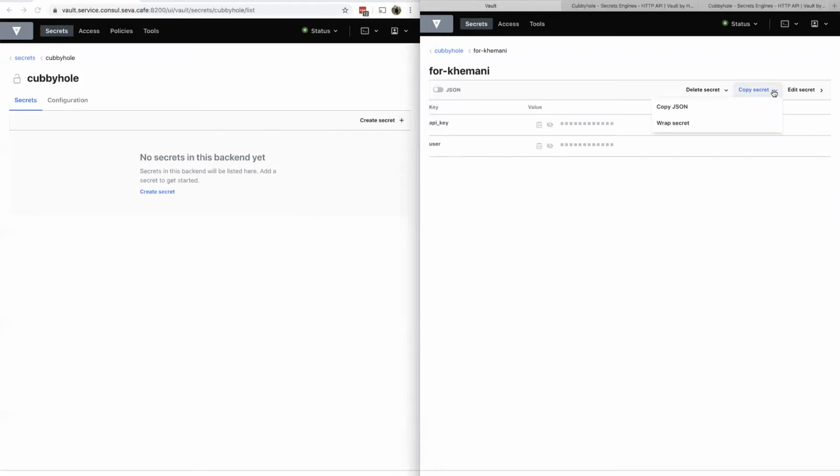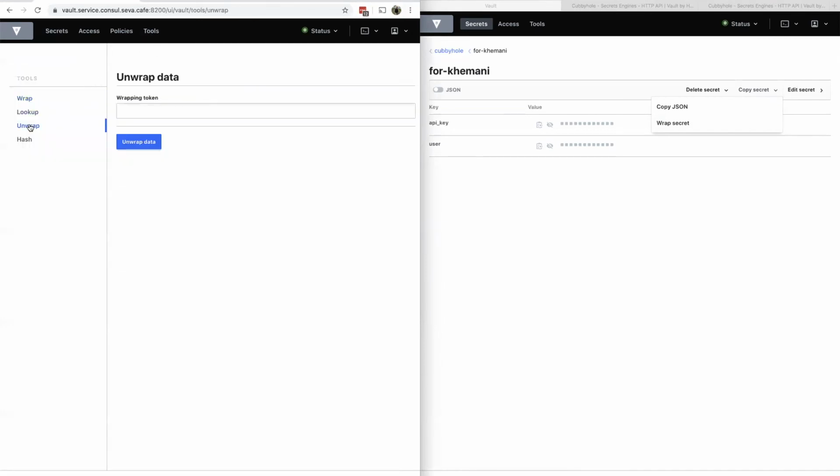If we go over here to copy secret, indeed we can copy the JSON for the secret, but what we want to do is wrap the secret. So we'll click that. We've wrapped the secret, and then what we want to do is click this little icon over here that copies the wrapping token. So it's this piece of information, this wrapping token, that Monica is going to communicate to Kimani. So what does Kimani do with this? Well, he goes under tools. He can go into unwrap.